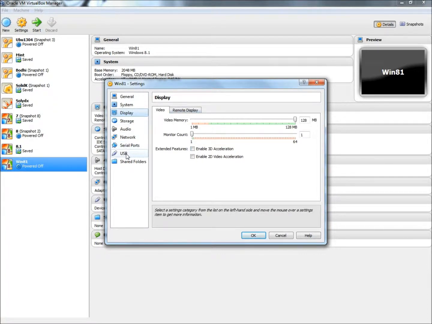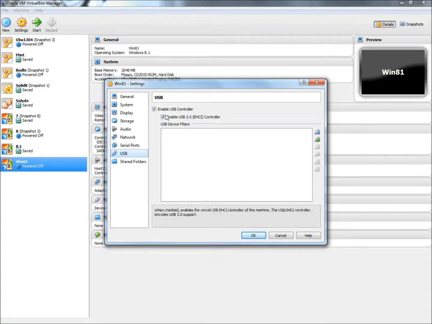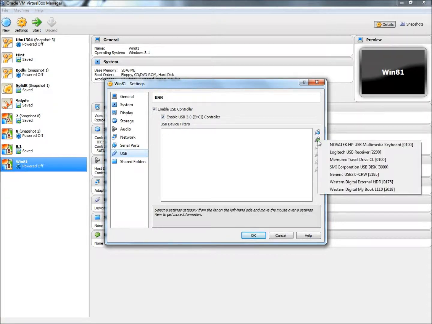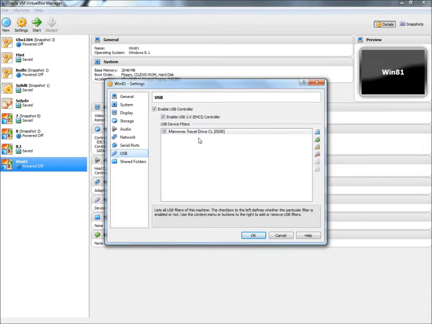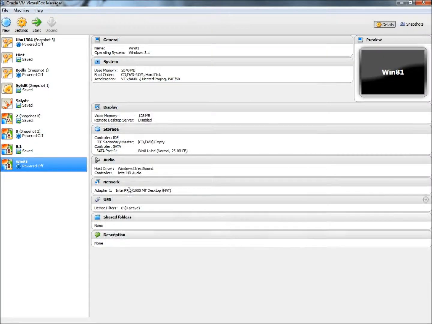The only other thing I do is I go to USB. I'm not going to do it for this one, but you could add your flash drives or your external hard drives to the virtual machine. I'm going to click OK. Now I'm going to go to Start.